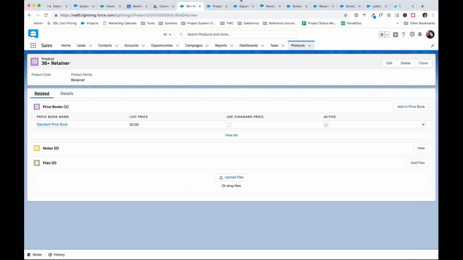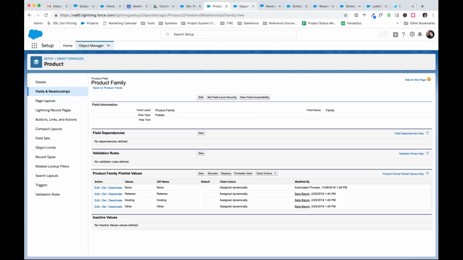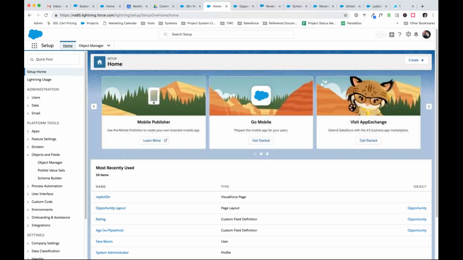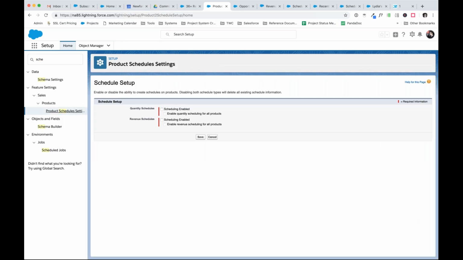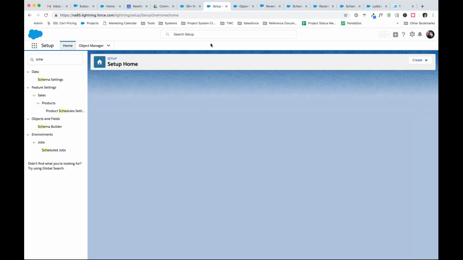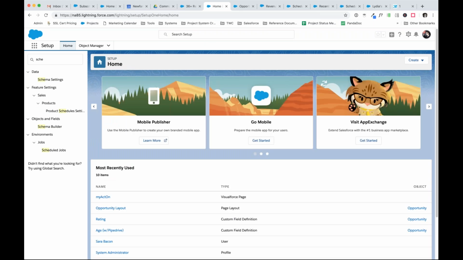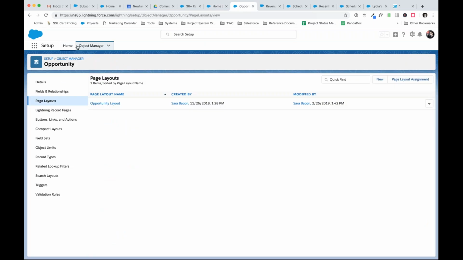Okay, and I have to add that in order for the product to show up as an option on opportunities. Exactly, yes. Okay, so then I'm going to go to product schedule settings and enable revenue schedules.